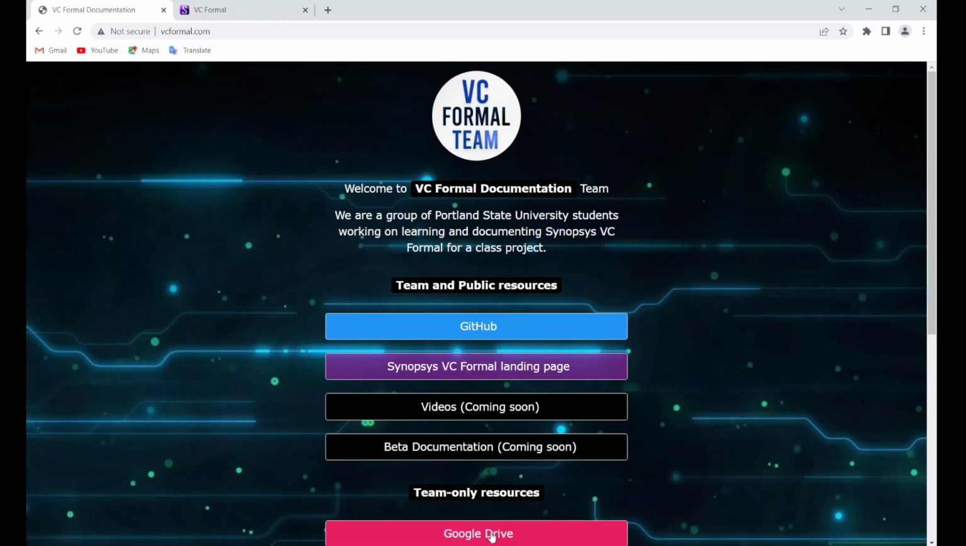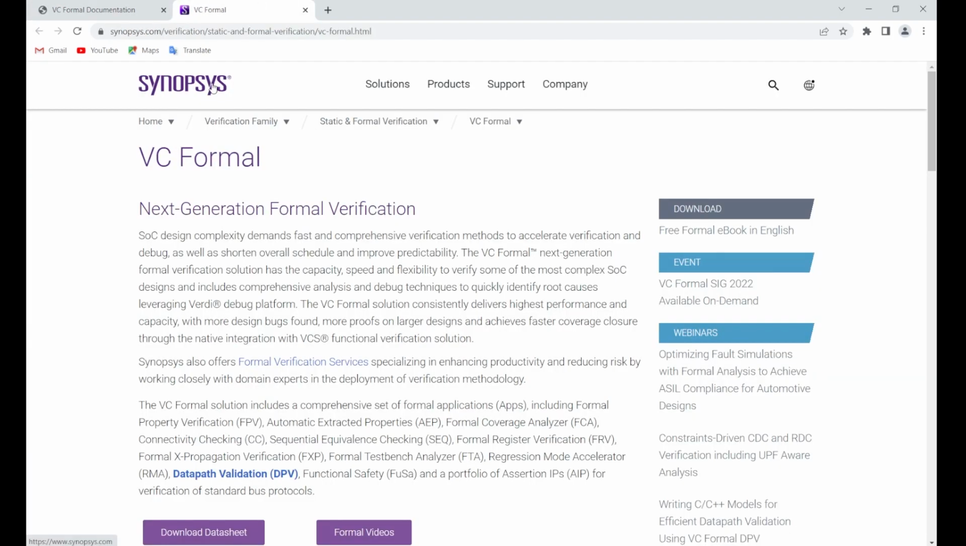Hello everyone. In this video, we're going to be installing VC Formal and running it on MobaXterm. This video is for Portland State University, but other people can try to use it too if they have access to this software. VC Formal is a Synopsys software used for formal verification.